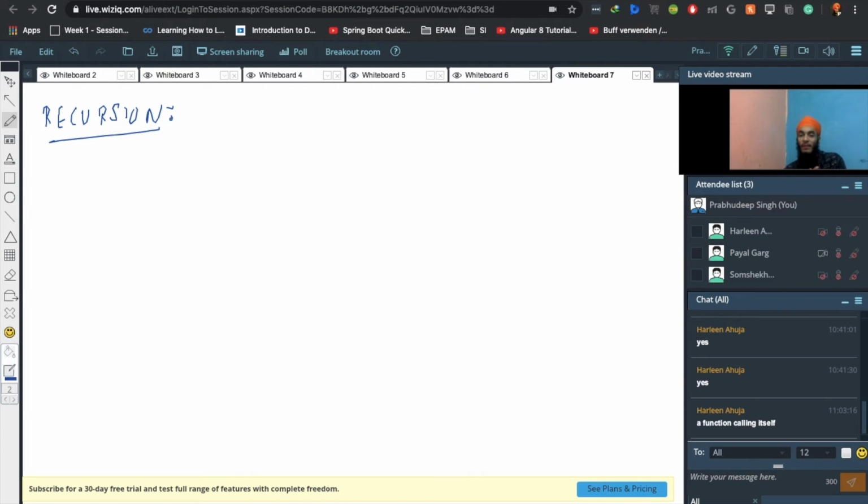Only and only when we are approaching the result. If we are not approaching the base condition we are having, there is no use of calling the function itself. So in recursion, every time I'm calling a function, I'm some bit forward to the base condition I am having.